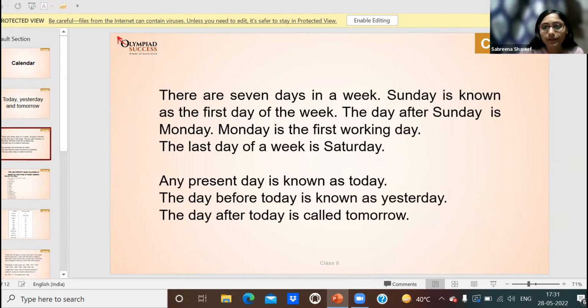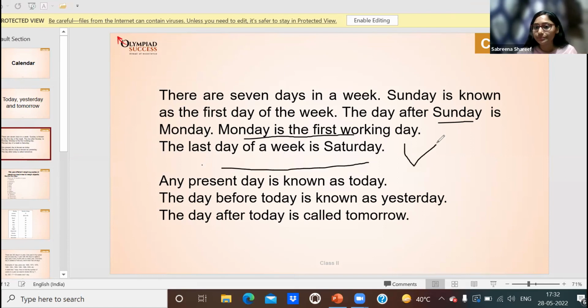Our week starts with Sunday and ends with Saturday. So basically Sunday is the first day of the week, and Monday is the first working day. After the holiday, we start work, right? So after Sunday, when we start working, Monday is the first working day, but Sunday is the first day of the week, and the last day is Saturday. Clear? Great. Let's move to the next one.